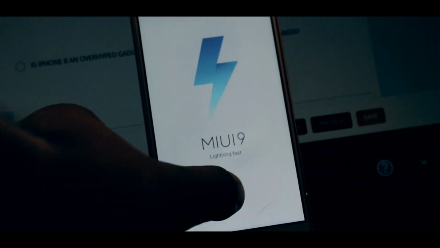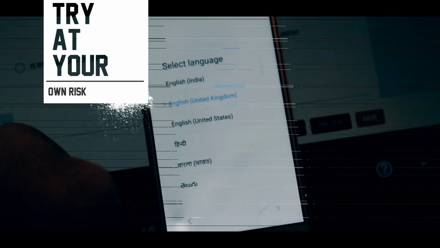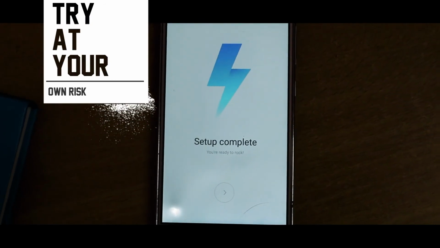Your device should automatically boot to the new version when the update is completed.